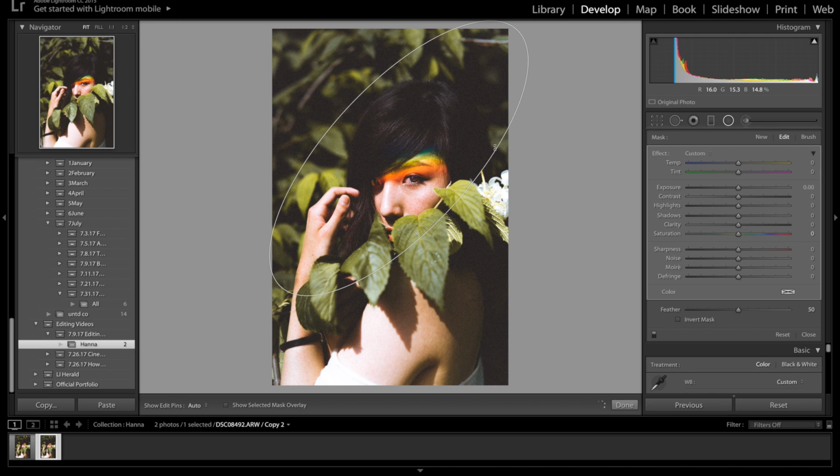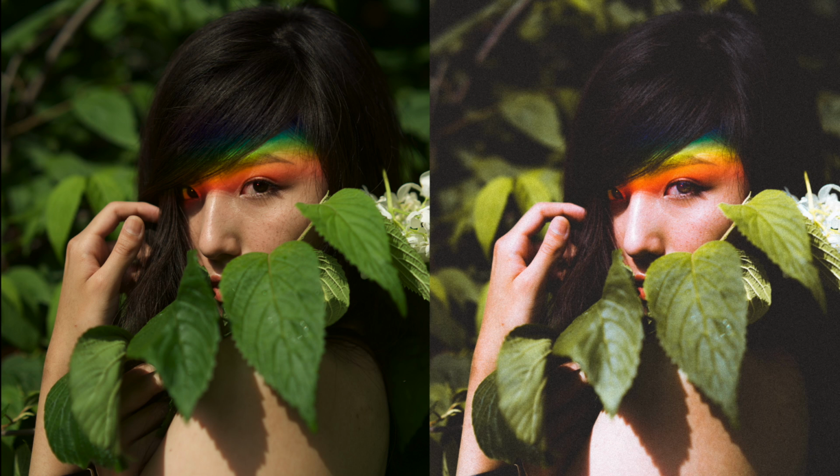What we're going to do with this is make the exposure around plus 0.2 and the clarity around a negative 33. If you see right there, we did that, but that's not what we want. We want to invert the mask, so now it is on her face and her hand. So that is our radial filter. We inverted it, and so now those effects are applied inside the circle instead of outside the circle, which is what we want. That is going to be it for this photo.